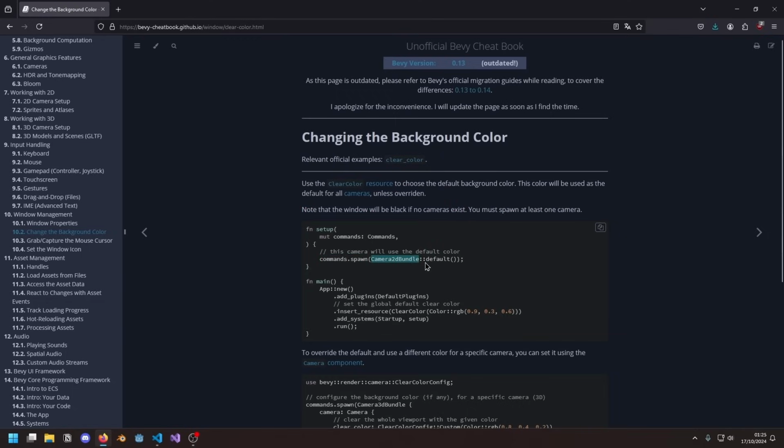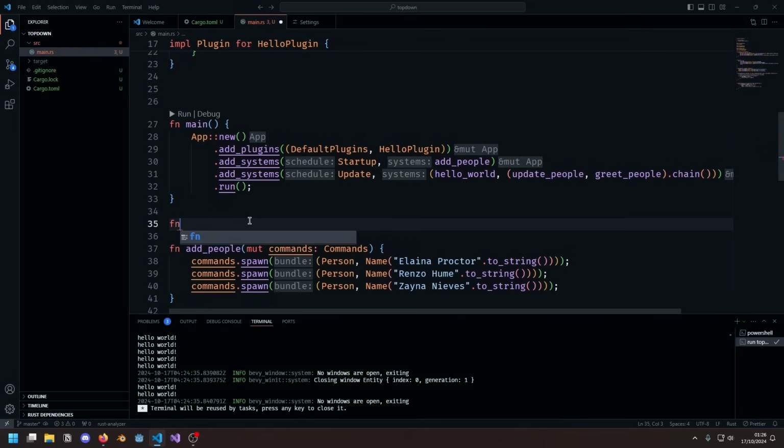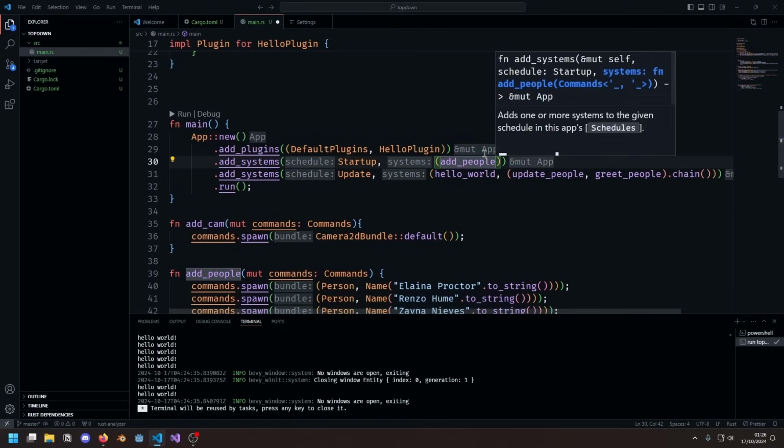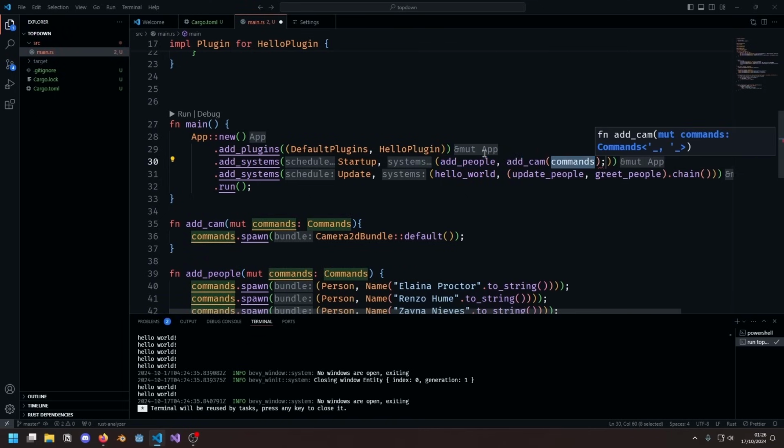Commands.spawn camera 2D bundle. I guess I gotta make a new system called add cam, and I gotta get the commands like we did here. And then I can finally call commands.spawn camera 2D bundle default. So I'm gonna add this system at the startup together with add people. Add cam. Why does it keep adding everything? I just need the name of the system.